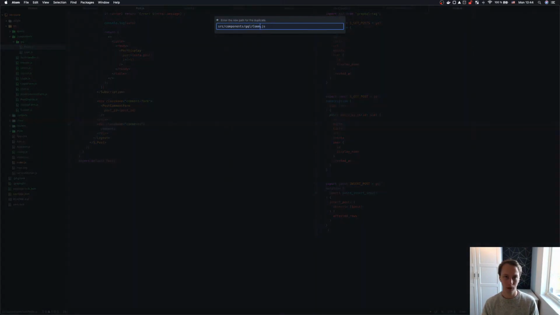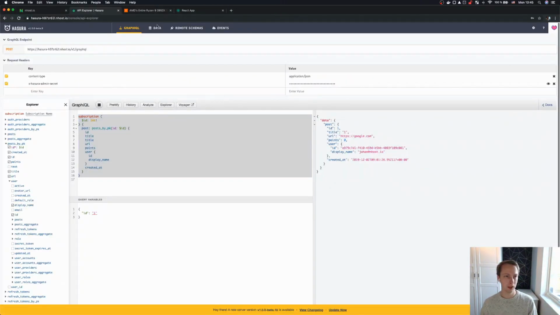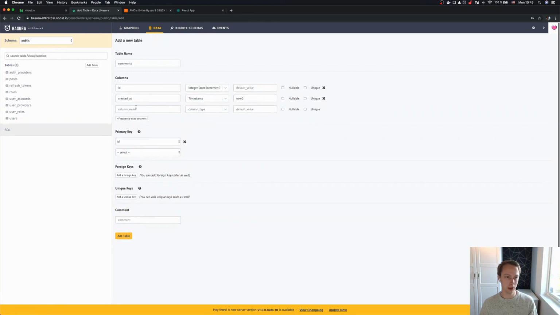Duplicate comment, insert comment, comment, insert input, insert comment. All right, and create a table, new table, and we'll name it comments. We'll do just a quick and easy create that.